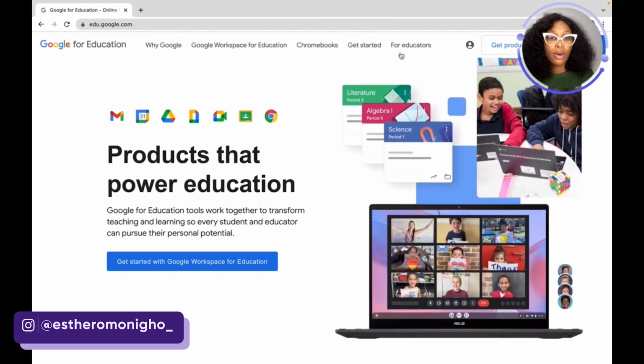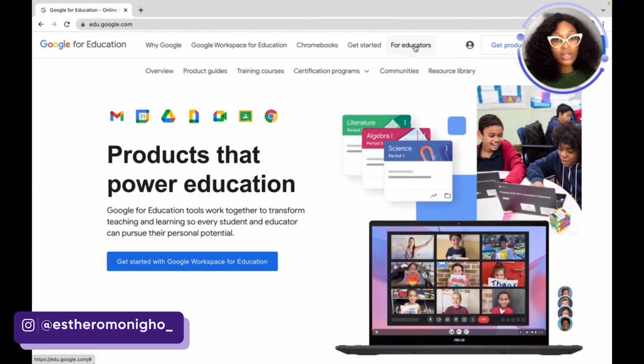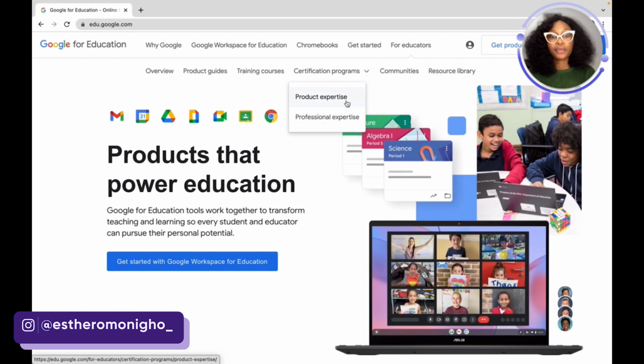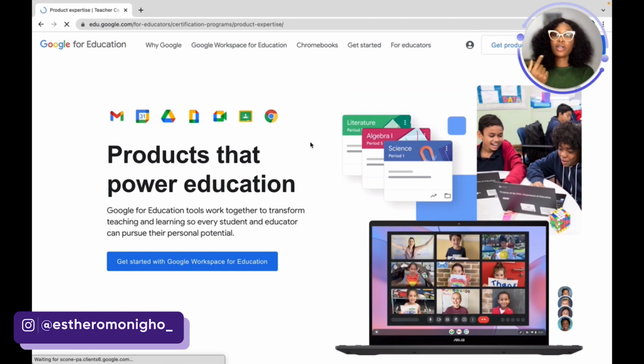Right, so what we are looking for is under for educators, and you see there that there's an option for certification programs, product expertise, and professional expertise. Now, you don't want to jump one and leave the other. Product comes first, so what you're going to do is to click on product expertise if you haven't taken any of the Google certification courses. I mean, if you haven't taken the L1, that's level 1 exam, or the level 2 exam. So you go on and click product expertise, not professional, product first. And we go on and do that.